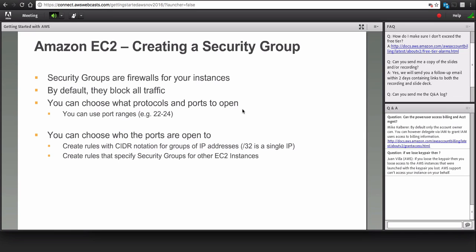You also get the ability to choose who the ports are open to. So you can use CIDR notation to allow different networks in. If you want to allow the outside network for your internet connection for your firewall, you could do that. Or if you wanted to allow just a single IP address in, you can do that too. And you can create rules that specify security groups. So if you wanted to create a security group for database servers and only allow web servers to access it, you could also set that up too.